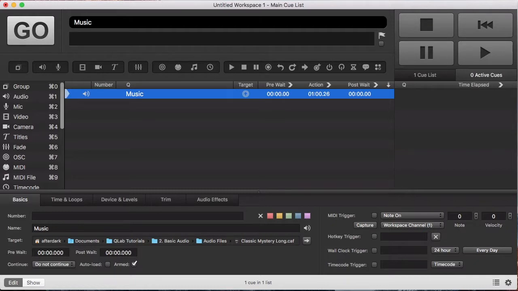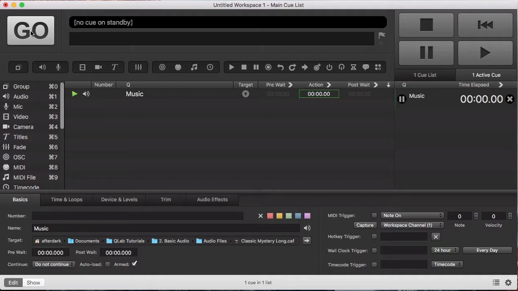Now that your audio file has loaded, you can play the cue by making sure that it's highlighted and then clicking on the Go button or spacebar. Note that there is a timer here showing how much time has elapsed since you pushed play. And again, there is another one here in the active cue list. If you click on the arrow here, it will change it to show you the time remaining. And again here, we'll do the same thing.